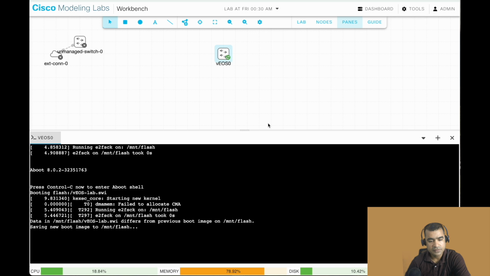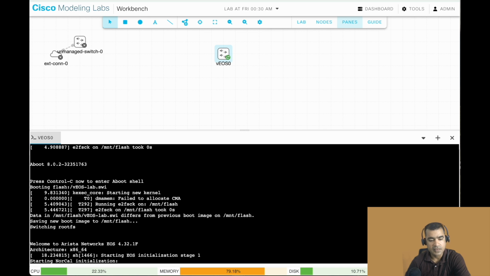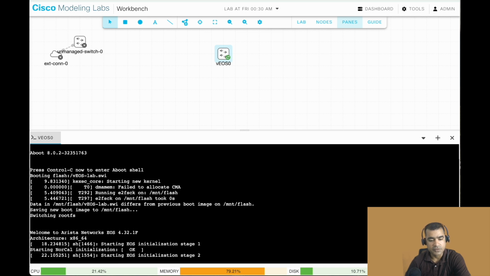Starting new kernel. Welcome to Arista Networks 4.32, and the architecture is 64-bit. So this is how it actually initialized. It's booting fine. We're good. Completing EOS initialization.